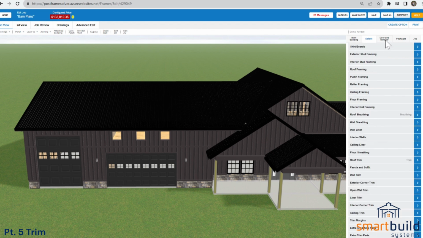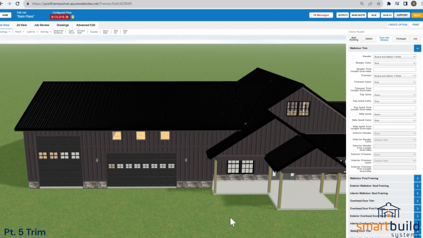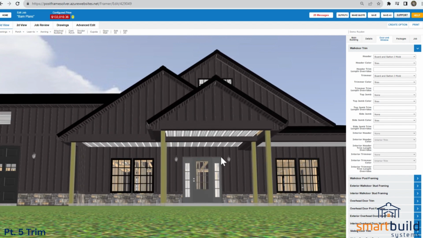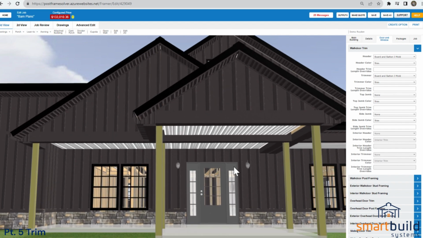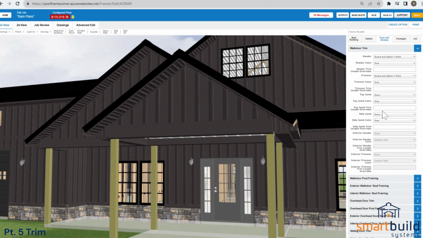So skipping on over into the door and window tabs, walk door trims. So the header, if you're doing an entry door, the header trim would be just going across the top, maybe a J channel. And then the trimmer would be going down both sides. So we have two trimmers. Top jamb would be if you're framing that opening out, maybe doing a fascia on the opening, on the jamb part of it. And then the side jambs, the same case, down both sides of the door within the frame. So I have mine set to none.